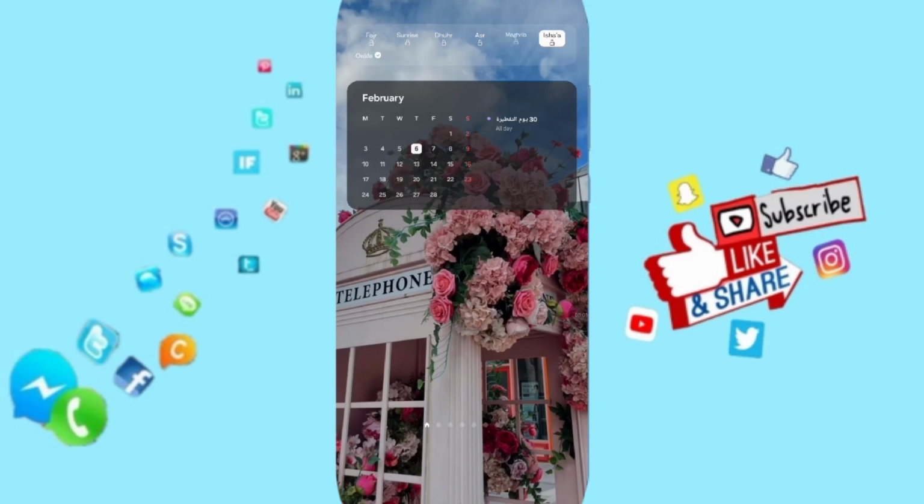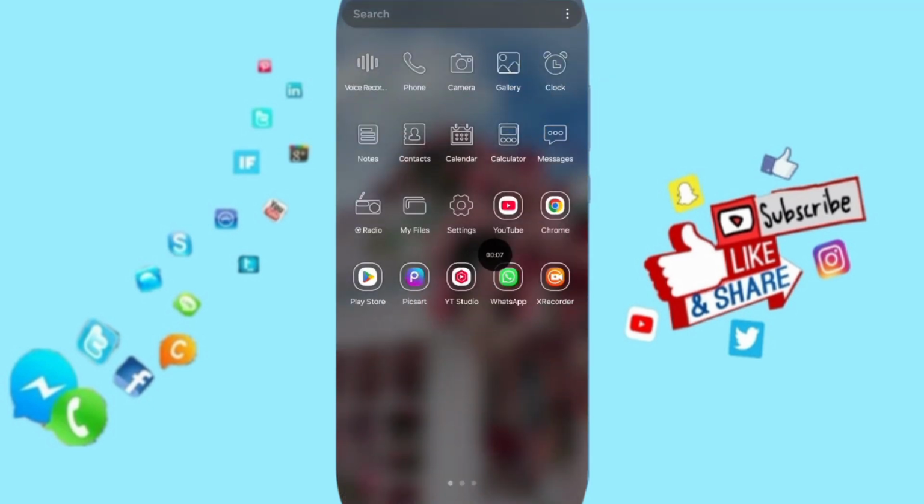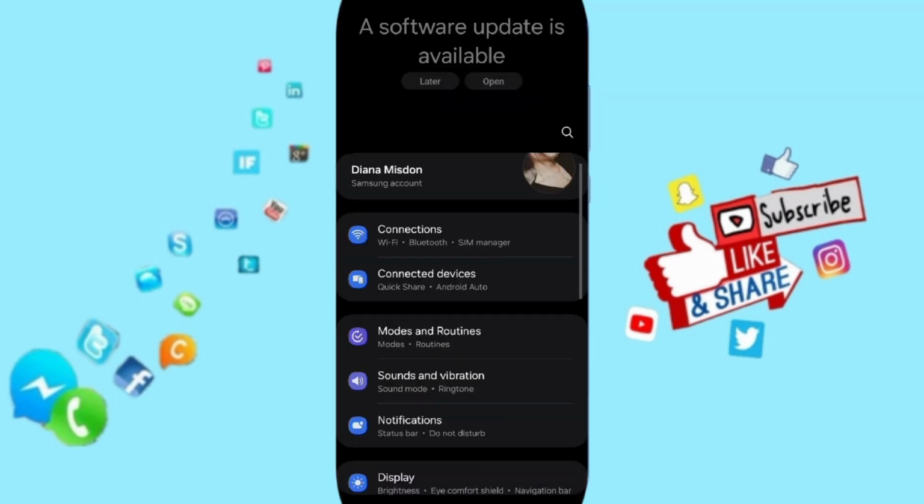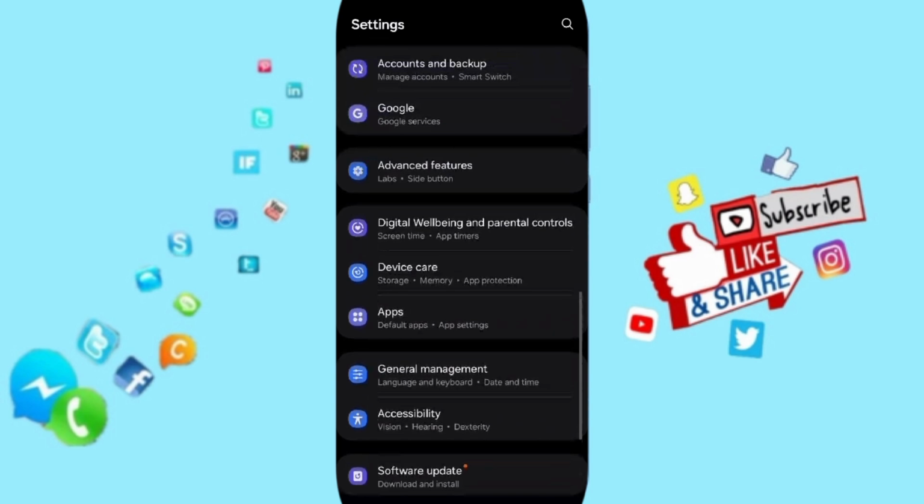Hello everyone, today we will talk about how to fix or how to solve the problem of iHerb. We click on settings. Here we click on apps, default apps, app settings.